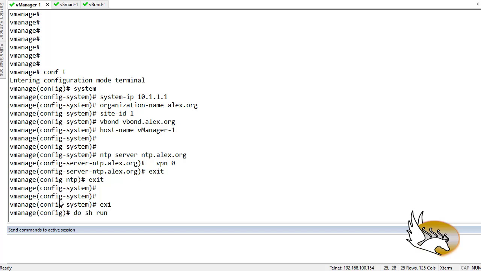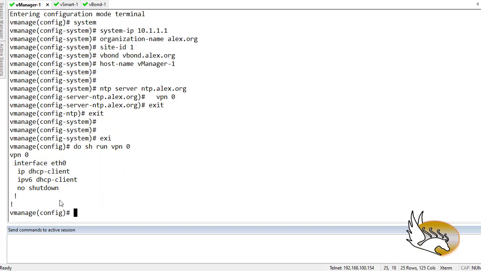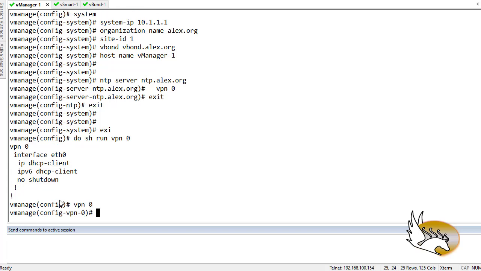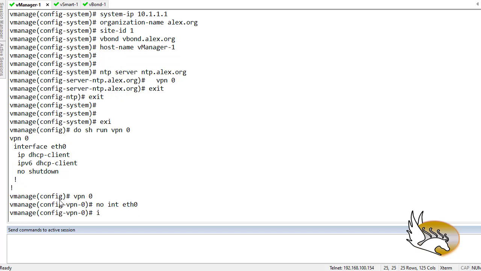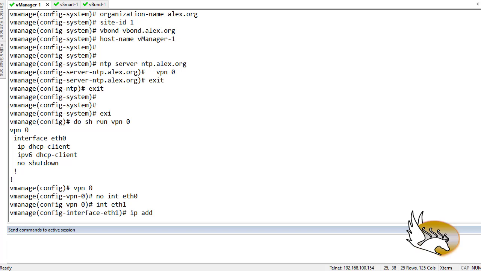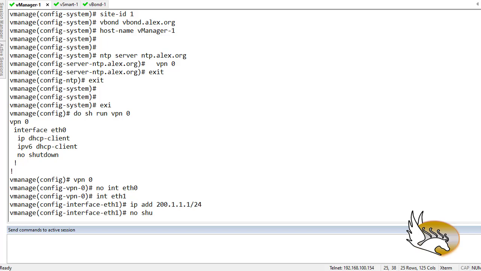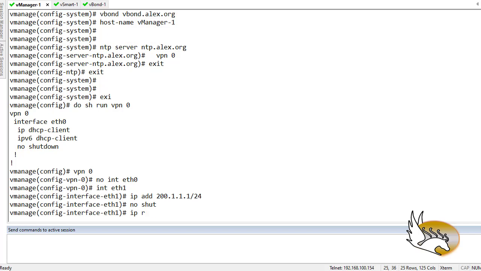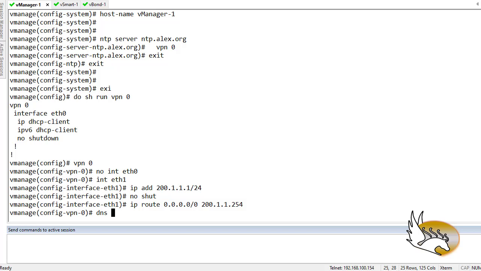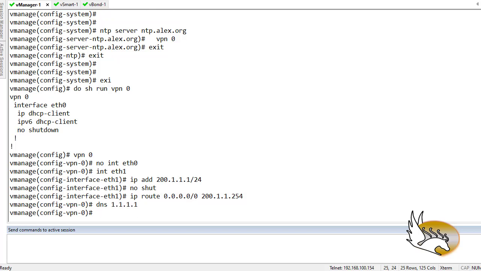Do show run VPN 0. Here the wrong interface is configured, so I'm going to change it. VPN 0, no interface ETH 0. Interface ETH 1, IP address is going to be 201.1.1/24, no shut. IP route 0.0.0.0/0, which goes to here. DNS is 1.1.1.1, which is configured.